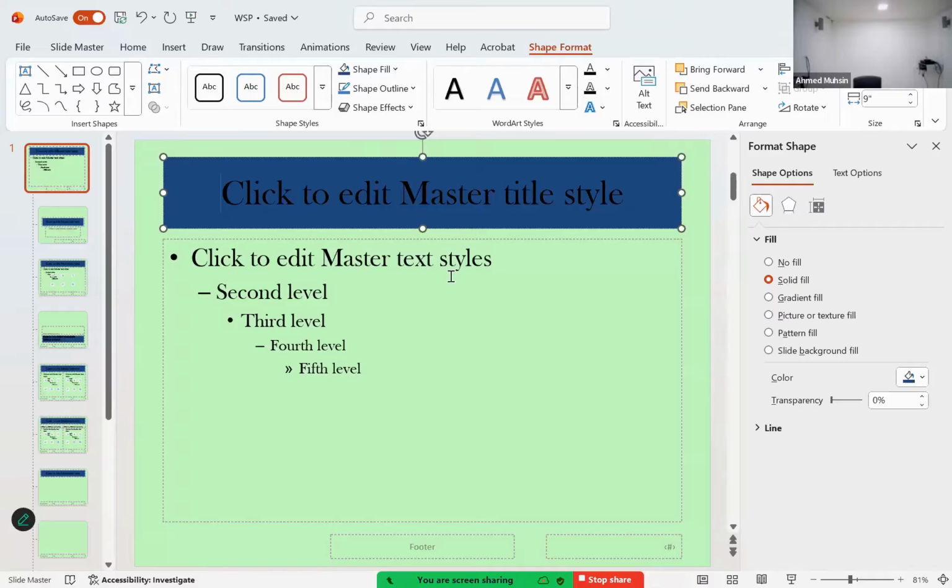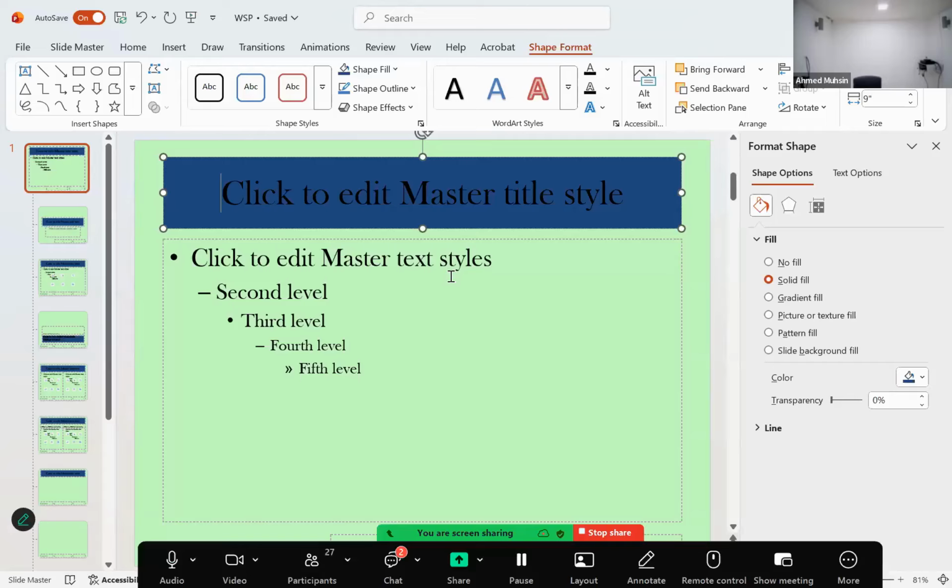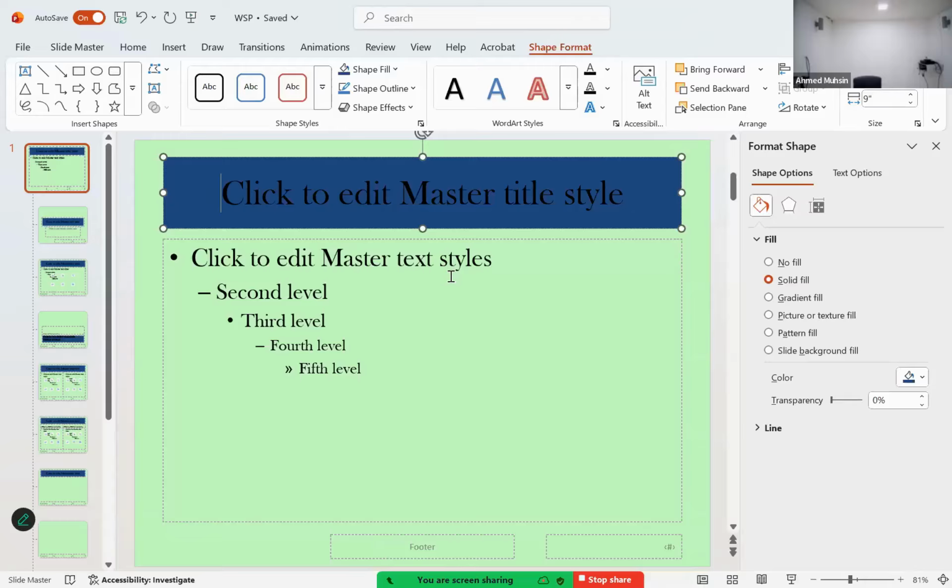Now go to slide master. View. Slide master. So we go to the master. Master is right at the top. Scroll up. This is our master slide. I want to make this area a dark color. Click on it. Go to shape format. Shape fill is here.